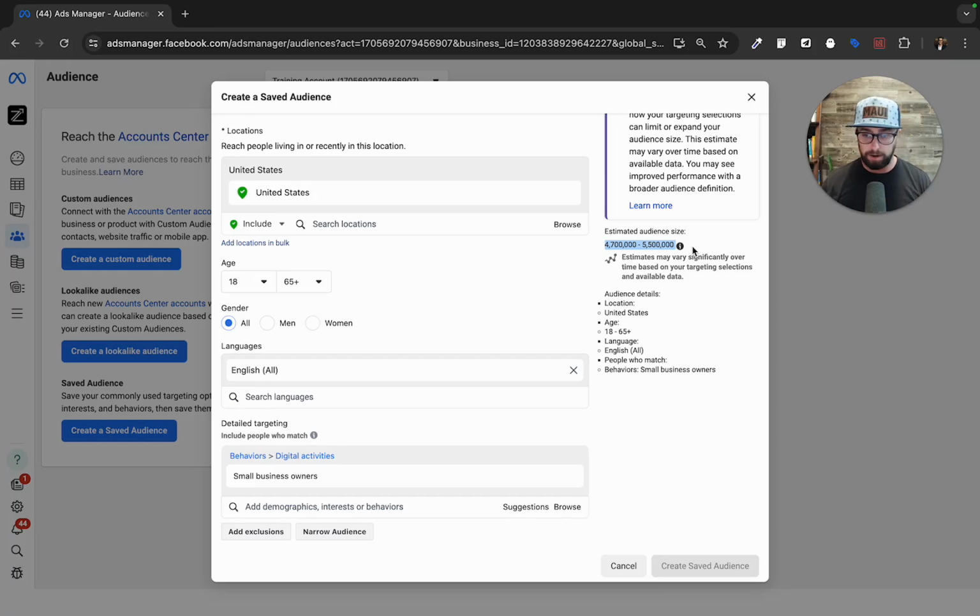Now, this is dynamic, right? It updates as somebody's user behavior changes, and with 4.7 to 5 million people in the audience, this is a good size audience. So if you're trying to find business owners with Facebook ads, this is a really great way to do it. And we've been testing this probably over the past 2 months.